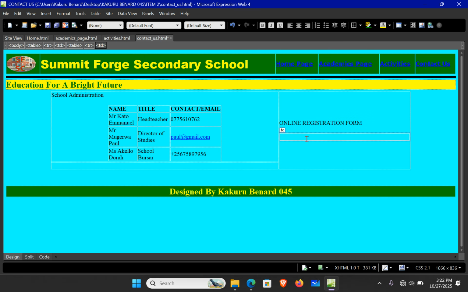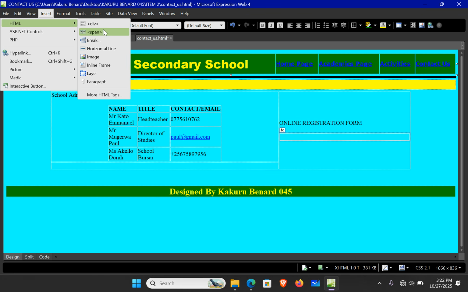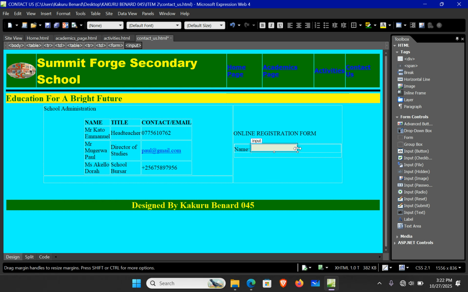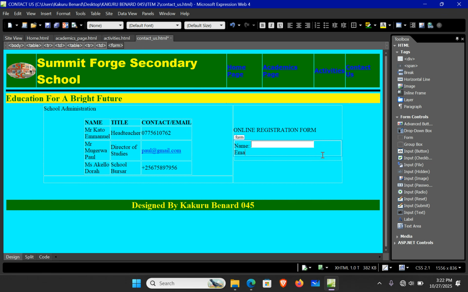So inside here, a student may need to give us their name. So go to insert HTML, more HTML tags, so that we get the toolbox with the form controls. Drag the form control there. Then we start with name, so that a student can submit the name using a text box, like that. We can also have a student's email, same, a text box.